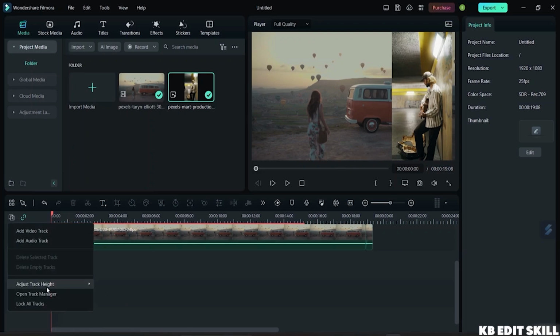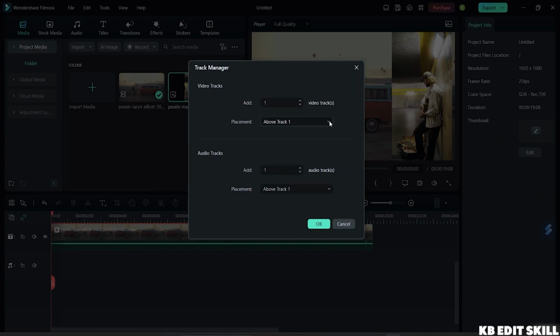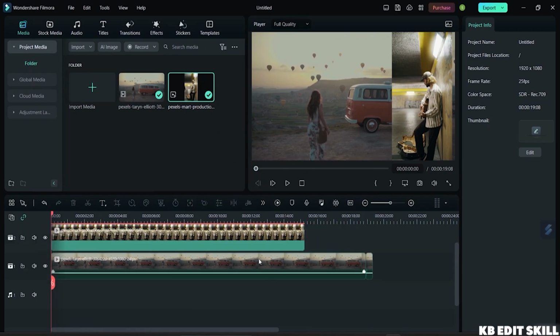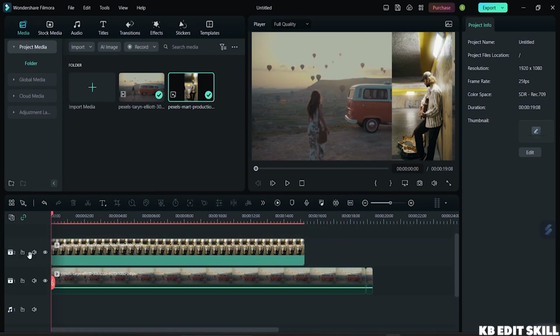And from here again, if we just open the track manager, here we can select how many more video tracks we want and where we want to place them, like above track 1, track 2, or wherever we want. So if we are merging 2-3 videos at the same time, or we want to put them side by side, then we can do it from here by adding so many video tracks or audio tracks at the same time. Okay, I hope till this much it was clear.